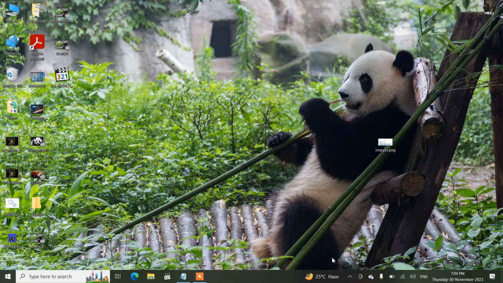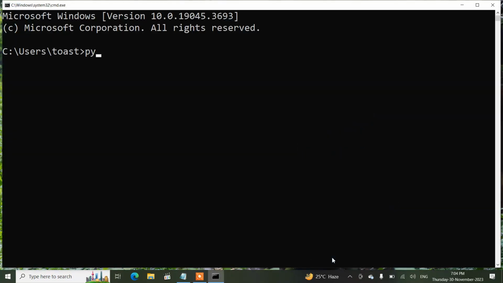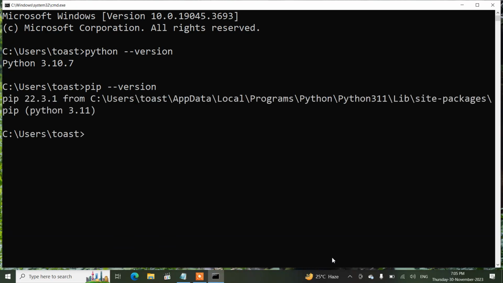we will first verify whether Python is installed on your computer or not. So we will be writing python --version. It is showing Python is already installed. Also let me check whether PIP is installed on my computer or not. So we will be writing pip --version. Let's wait for a bit. Okay, so PIP is also installed.